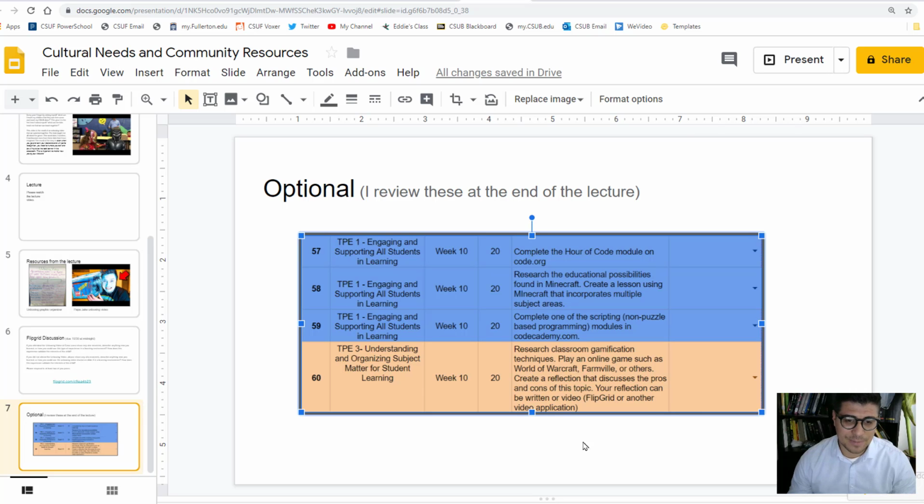And your reflection can be written or on video, or you can use anything else and send it to me. But notice how all of these are a cool 20 points, and any of them should take you anywhere between 45 minutes to an hour. Definitely reach out if you have any questions.